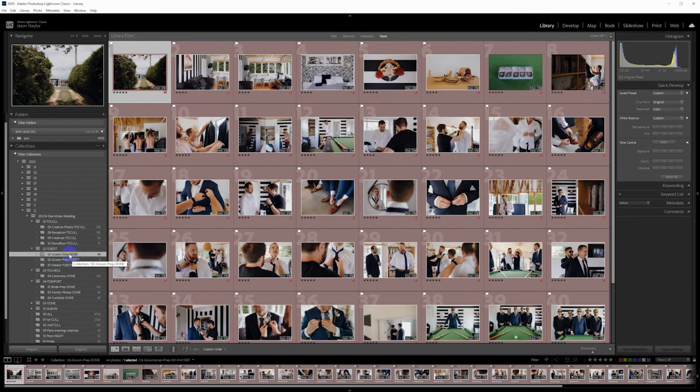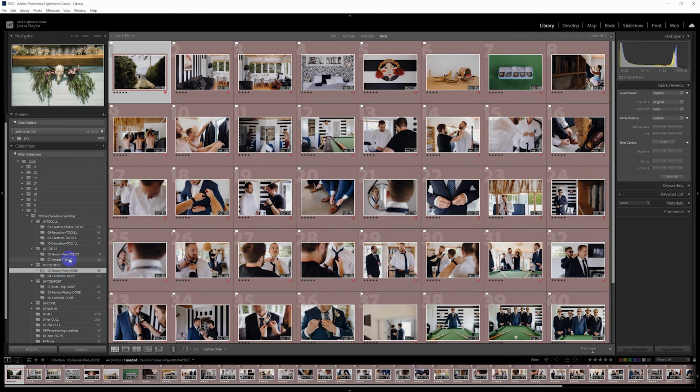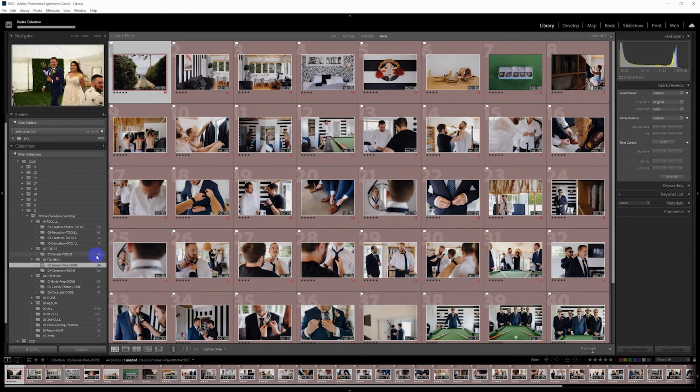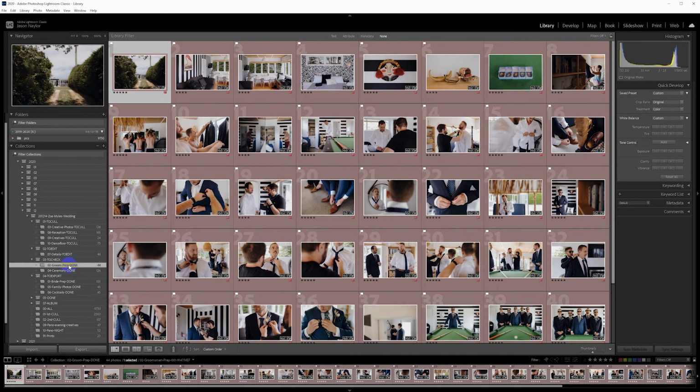So that is done. It is now ready for me to check. I'm going to drag that over into my to check collection. And I'm going to go and I'm going to delete the old Groom Prep one. Don't need that anymore. So now that particular chunk, that particular piece of work, it's done. It's ready for me to check and move into my export collection.